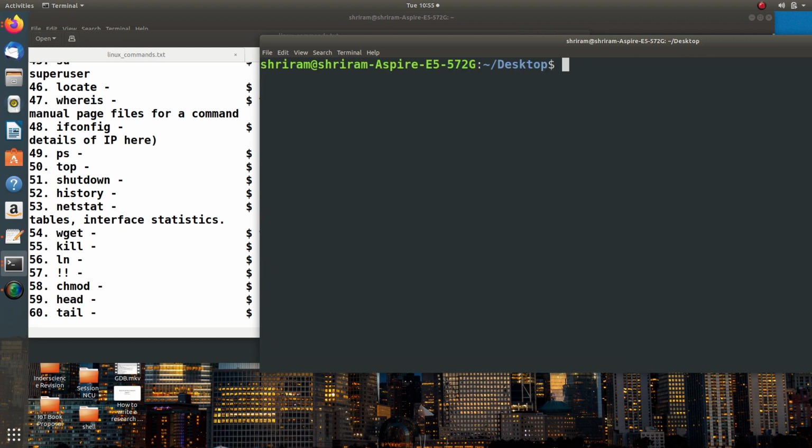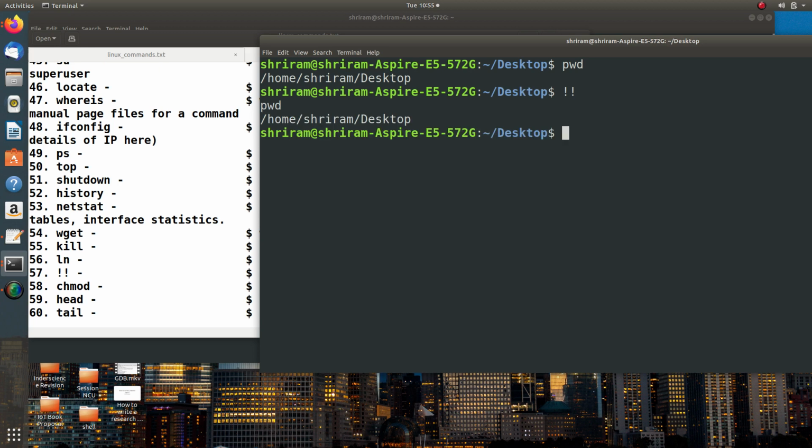And now I have an interesting command for you, !!. So !! will get you the previously typed command. pwd is what I typed, right? When I type !! again, it will get me that. So it is like history. So remember it, the last command alone can be pulled out with !!.